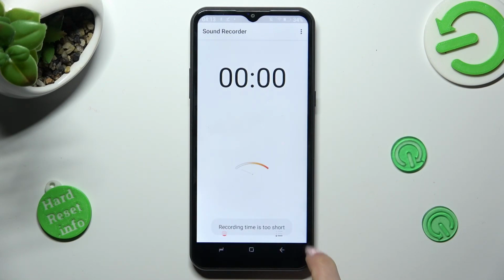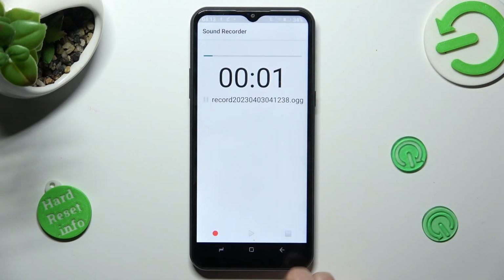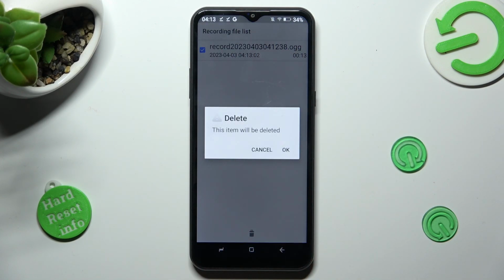So sorry. You need to pause it and then click on this square button. Now to access list of your recordings again, click on those three lines. You can get rid of your recording by holding it, selecting bin icon at the bottom, and lastly confirming your choice in the pop-up.